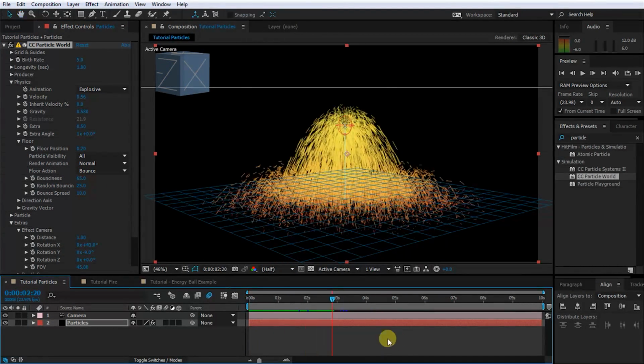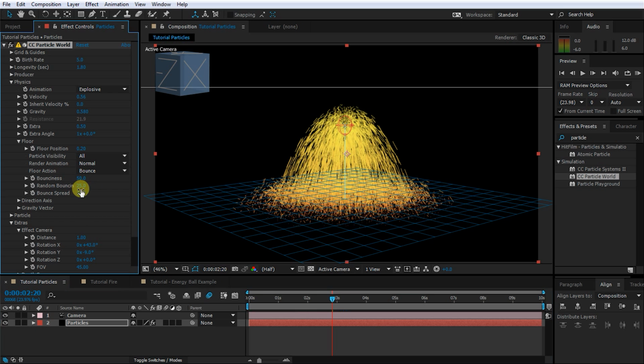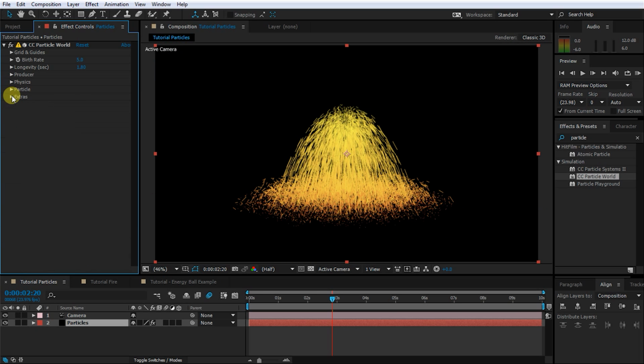Particles are now hitting the floor and they're bouncing off really nicely. You can tweak the behavior of this bounce interaction to your liking by changing the bounciness, the randomness and the bounce speed. Now that we have spent so much time defining how the particles move and how the physics work, let's finally get to the fun part and define how the particles actually look. In the CC Particle World effect, under the Particle tab, you'll find all of the options to change the look and feel of your particles.